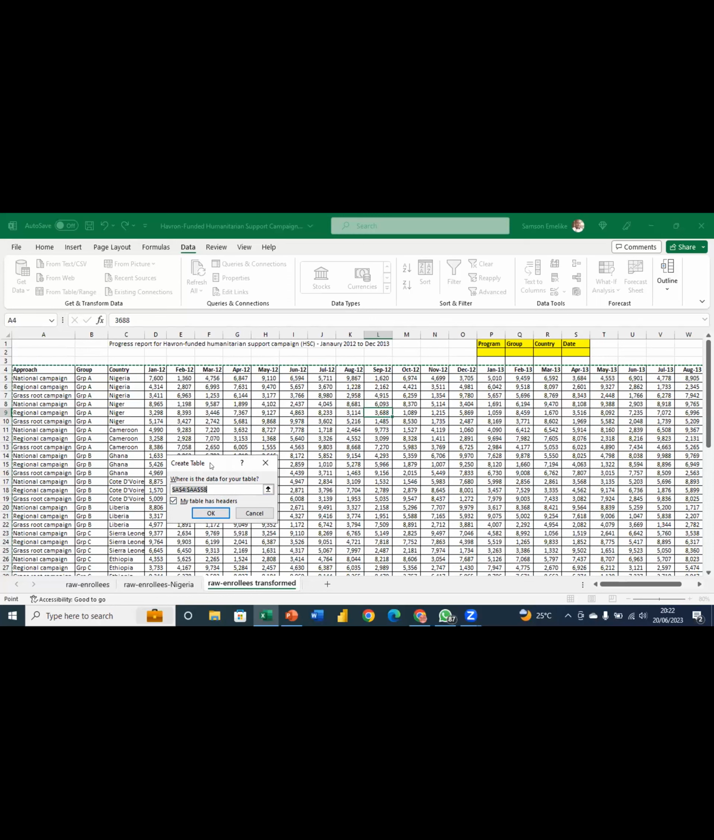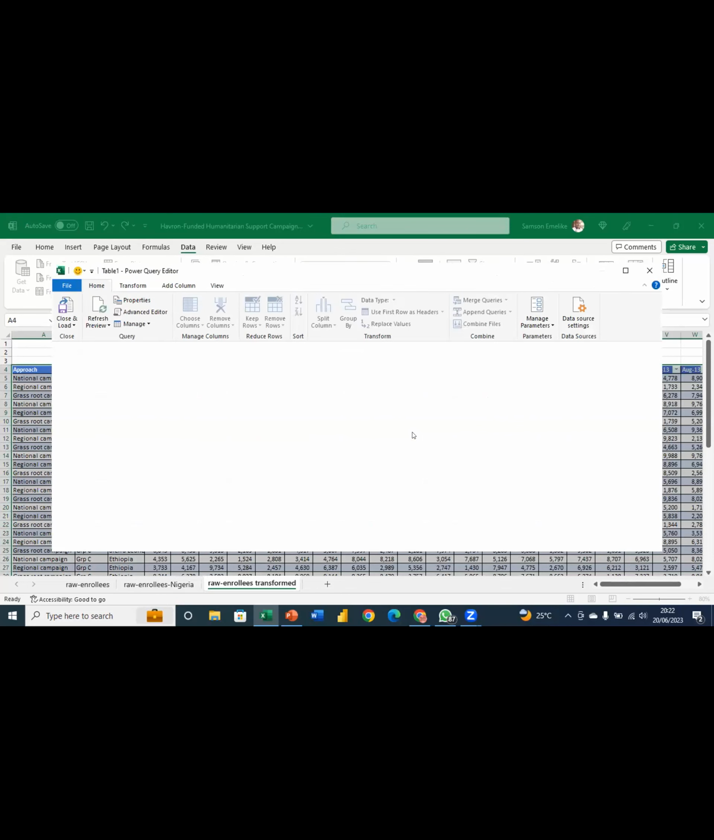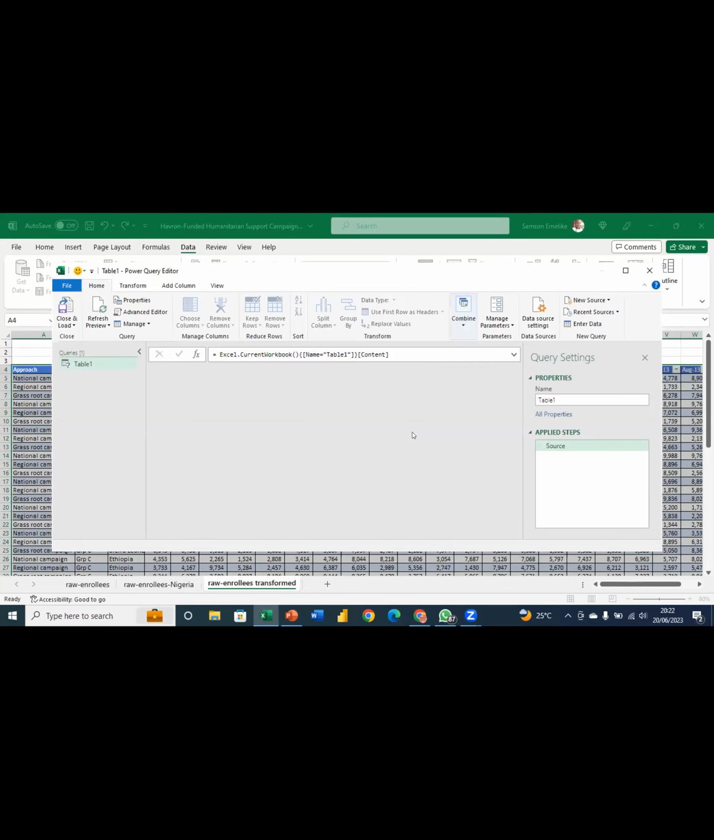And in converting to table, I need to specify whether my table has headers. In this case, yes, it does. The headers here, the approach, column A, column B, group, column C, country, and so on and so forth. So I go ahead and click OK. And then the Power Query Editor opens.